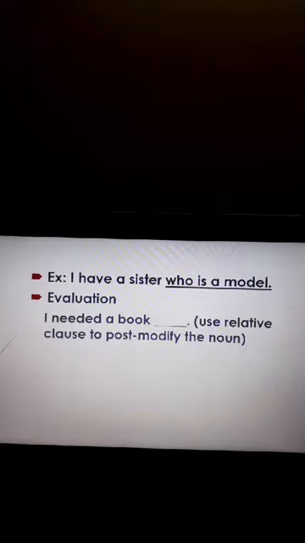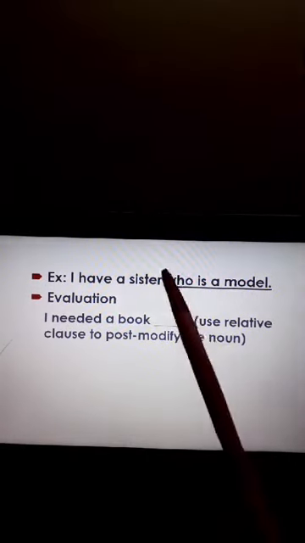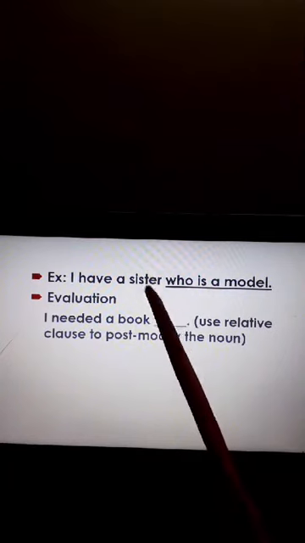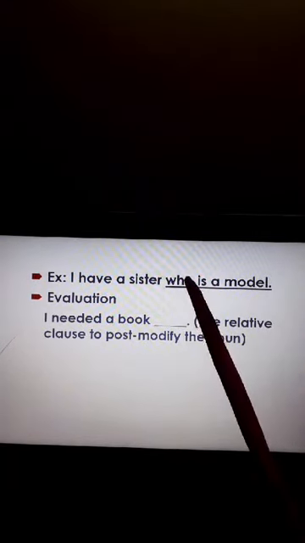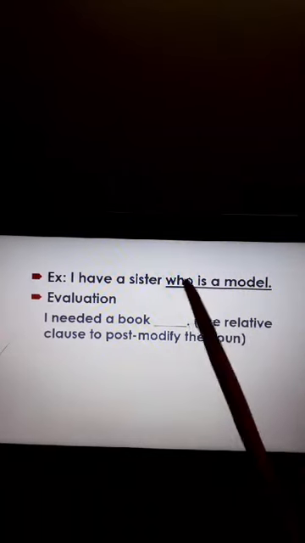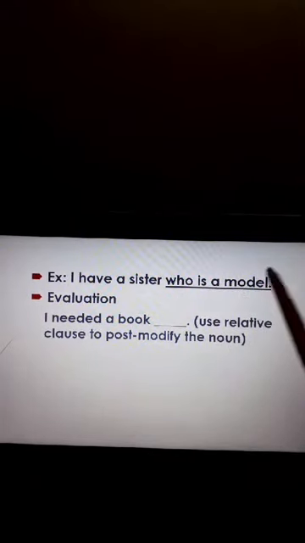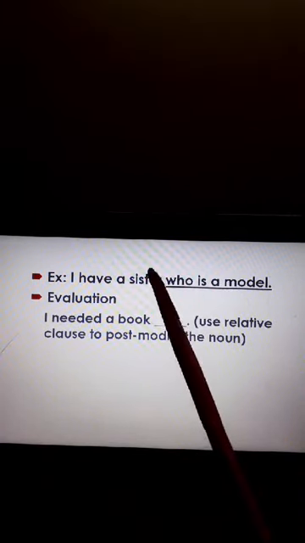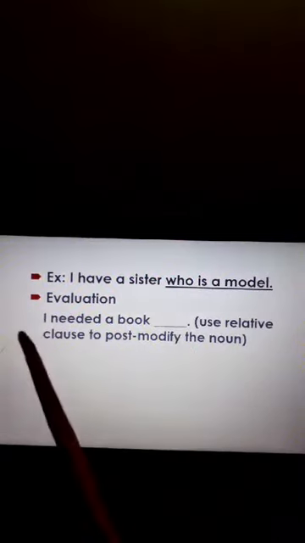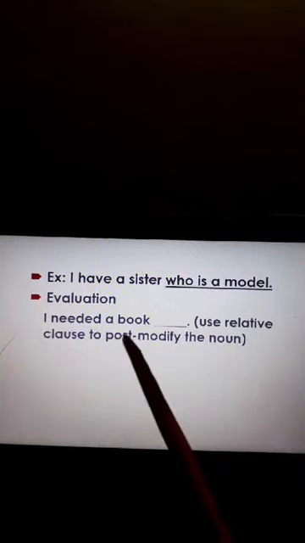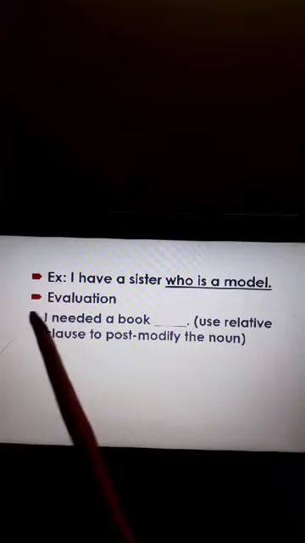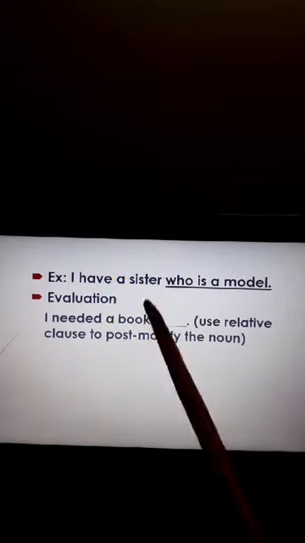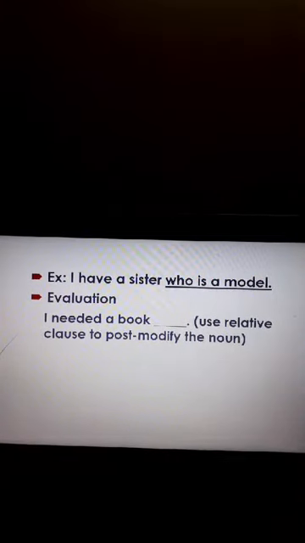Now let's look at the examples. I have a sister who is a model. Who relative pronoun, is a model যোগ করে who is a model relative clause হয়ে গেল. কোথায় বসেছে? অবজেক্টের পরে বসেছে, সিস্টারের পরে. So this is relative clause. I needed a book, আমরা relative clause যোগ করব. যদি which আনি আমরা, I needed a book which is very essential.